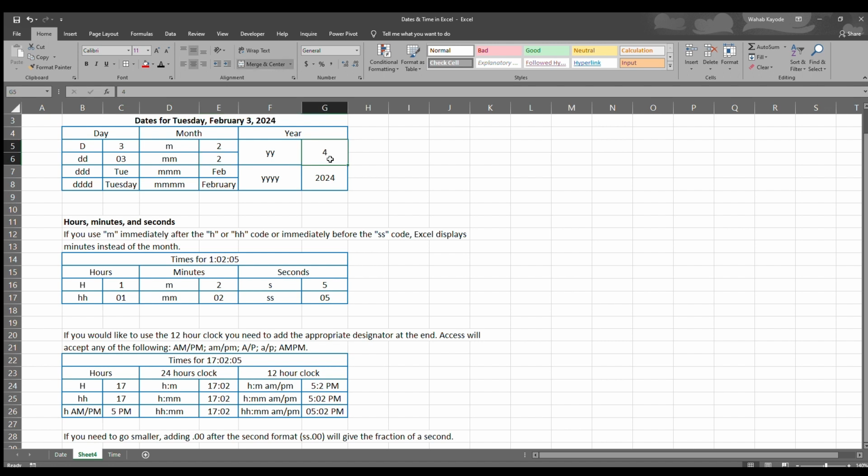Let's test it out here. So I'm pressing Ctrl 1 now to custom format my year here. Now I am going to type YY here. You see, automatically Excel is showing me the sample here, as you can see, under Sample.